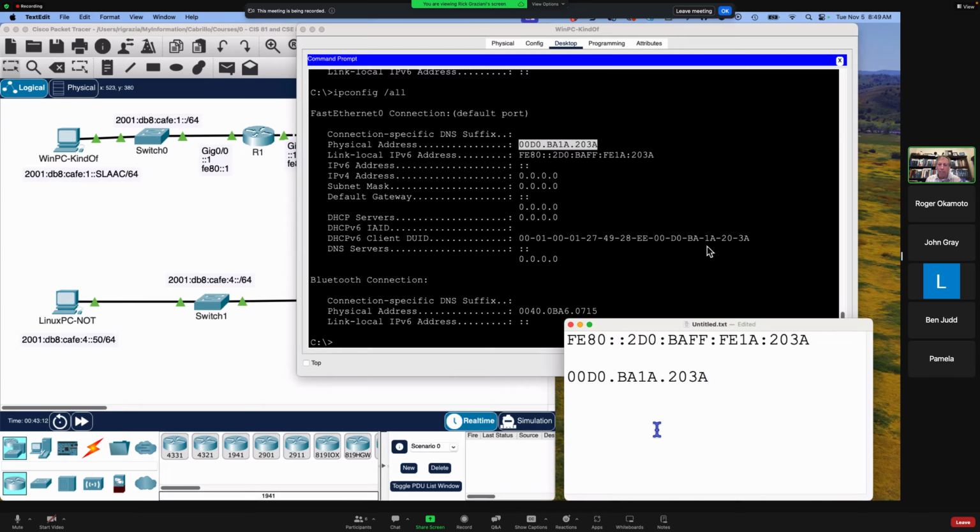Does it look slightly different on Packet Tracer than a real OS? No. Okay, so let's see what happened here. How did it take this MAC address and turn it into this? Well, we said it's going to insert FFFE. That's what it did. Of course, it writes it a little differently, but there's the FFFE. So that got inserted.